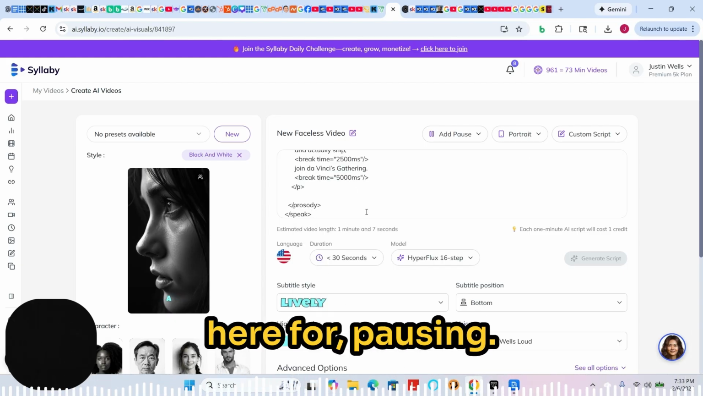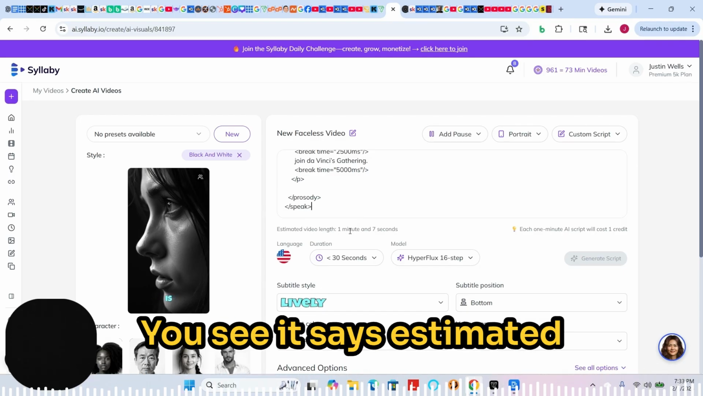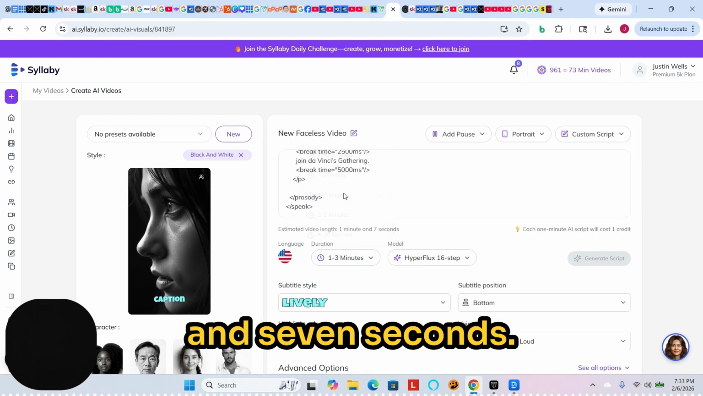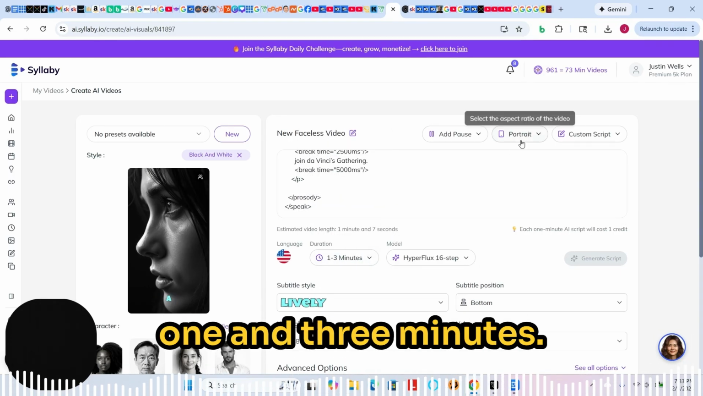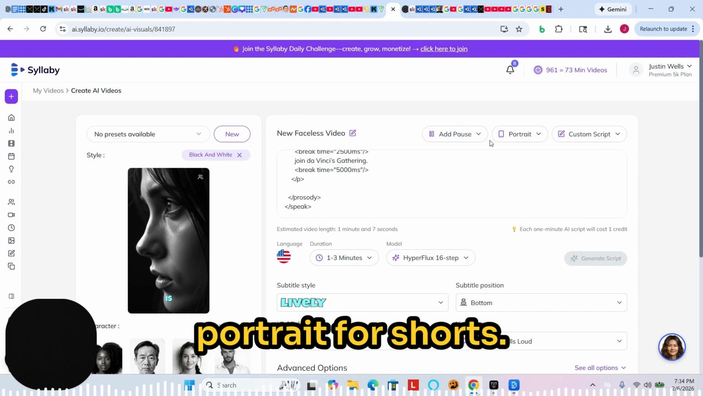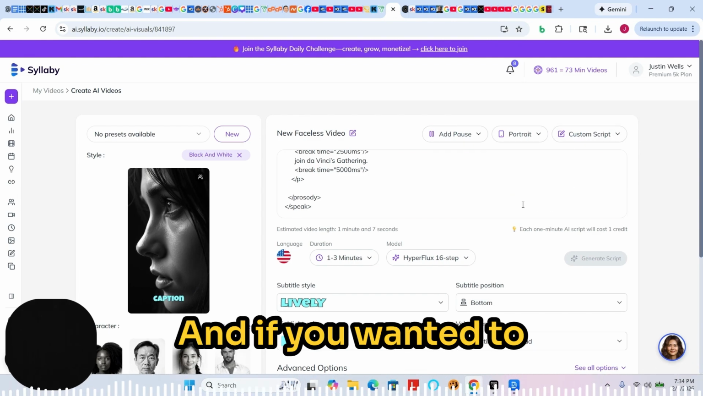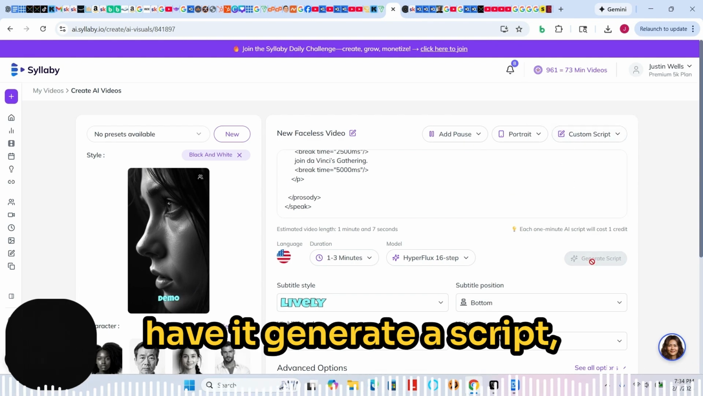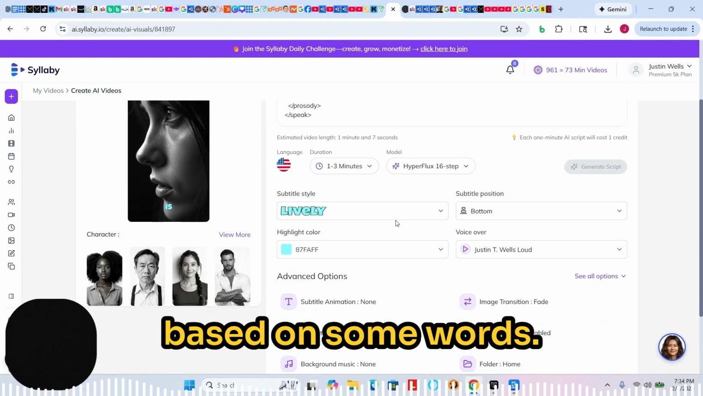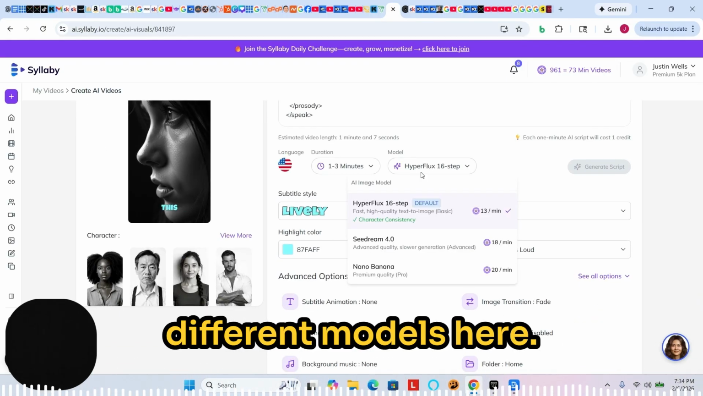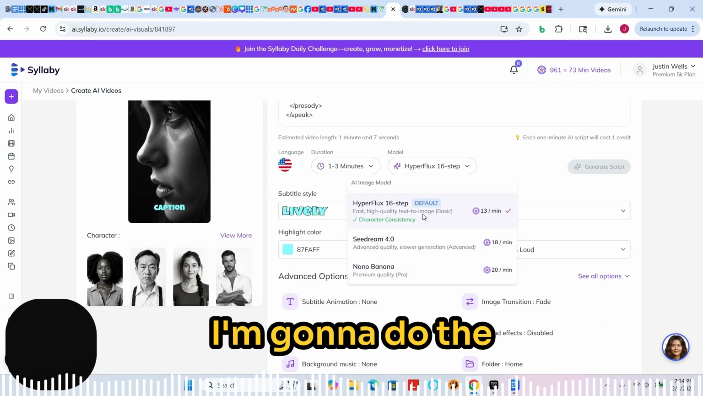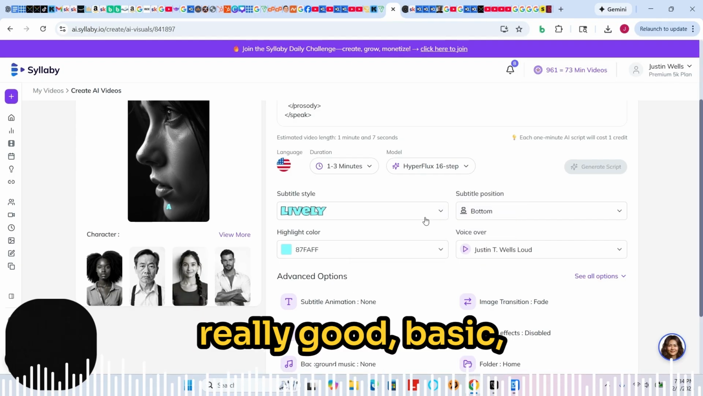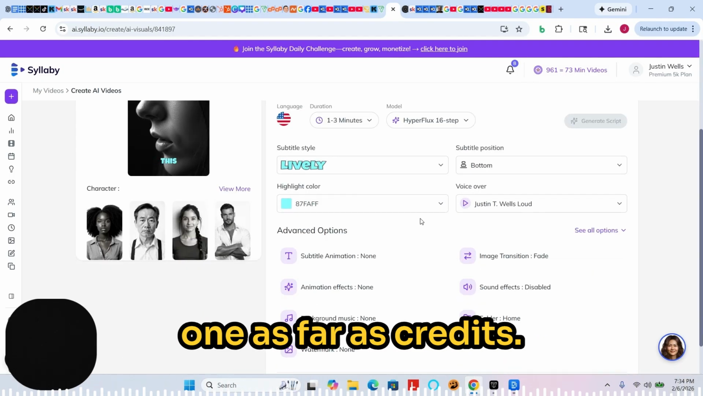Now I've got it formatted here for pausing. You see it says estimated length 1 minute and 7 seconds. We're going to go ahead and say it's between 1 and 3 minutes. I've got it set as portrait for shorts. And if you wanted to go in here, you could have it generate a script based on some words. So you've got different models here. I'm going to do the Hyperflux, which is really good, basic, and it's the cheapest one as far as credits.